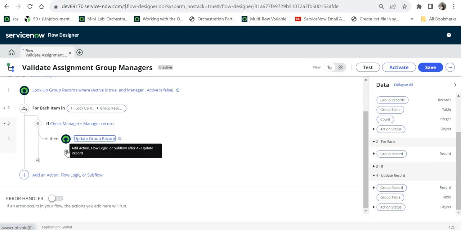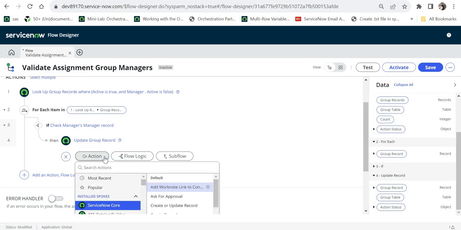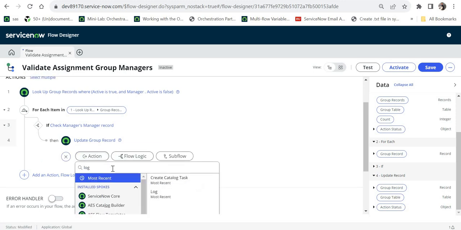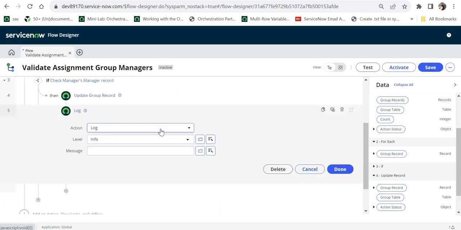After that, maybe you can put a log in your logs table that a record was updated in the assignment group. So for example, I will go to action and search for log. Here in the level I will keep this as info, and I will give the message: the manager of, and then I will give the assignment group name.